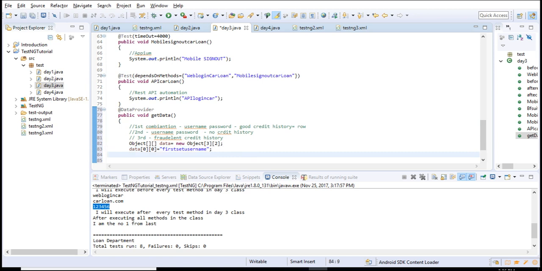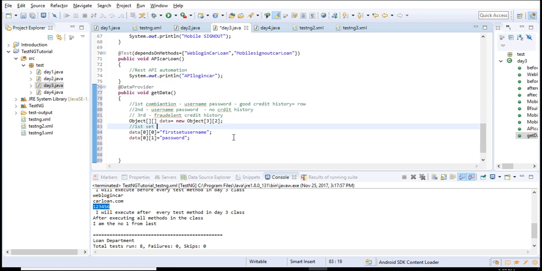Next. For the first combination you have successfully provided the username. Now you have to give the password also, right? Data, again for the first combination only. We are still in the first combination. The 0th row, first column, the 0th column is filled with the username. Now we need to give the password. So that fills our first set. This is the first set of data.